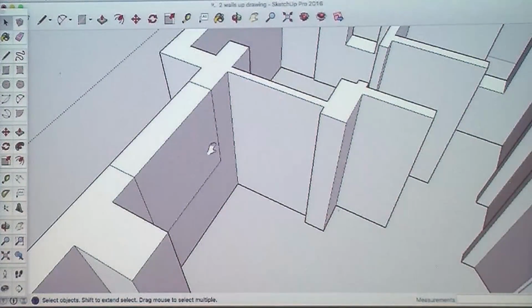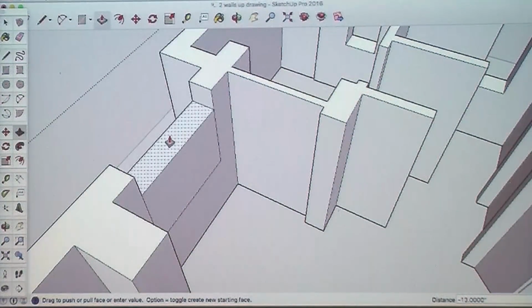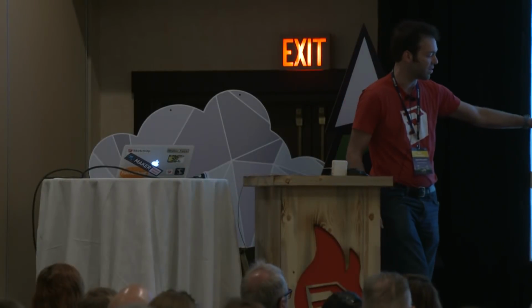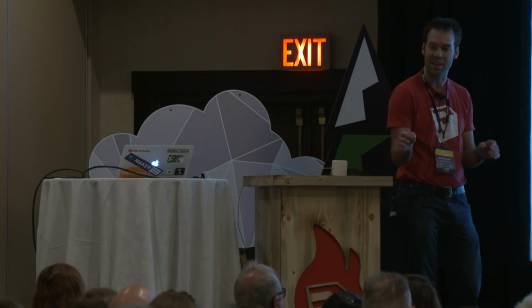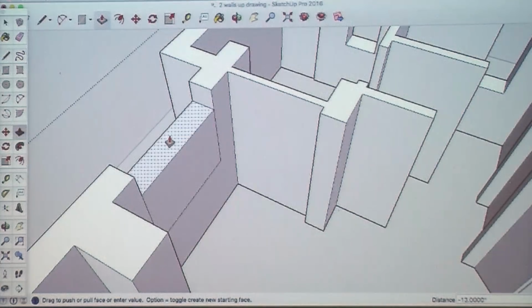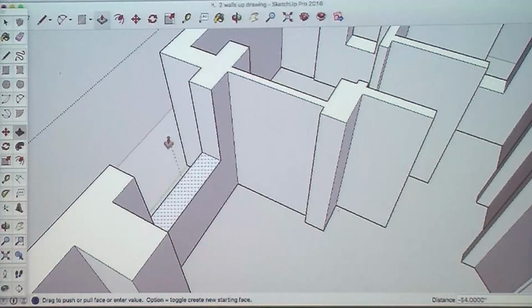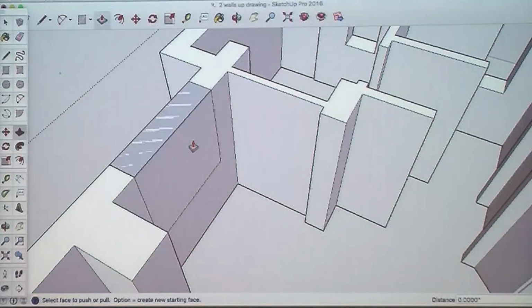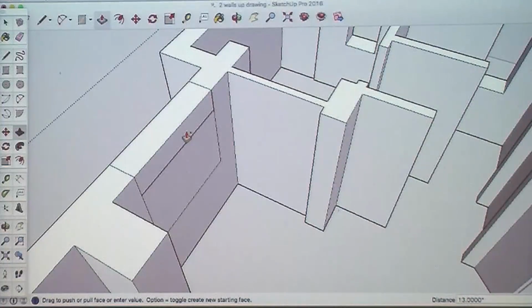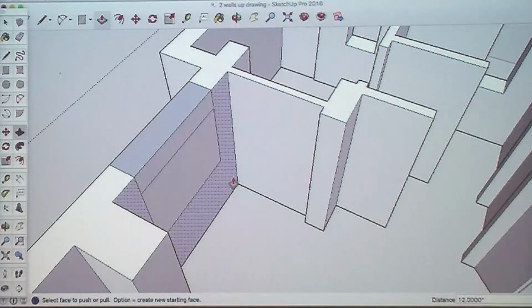You could use your push-pull tool and start pushing down. If you look at the bottom of your screen, it's probably a little hard to see here, but there are little hints for all of the tools in SketchUp. This one says drag to push-pull face or enter a value. The one we're after says option equals toggle create new starting face. So watch what happens when I do that. I've started push-pulling this down, but if I hit option, and it's control on a PC, it will leave that original face and make a copy of a new one. So I can go like that.